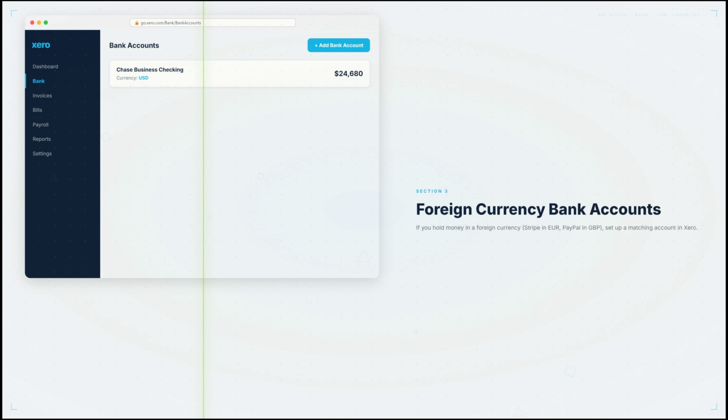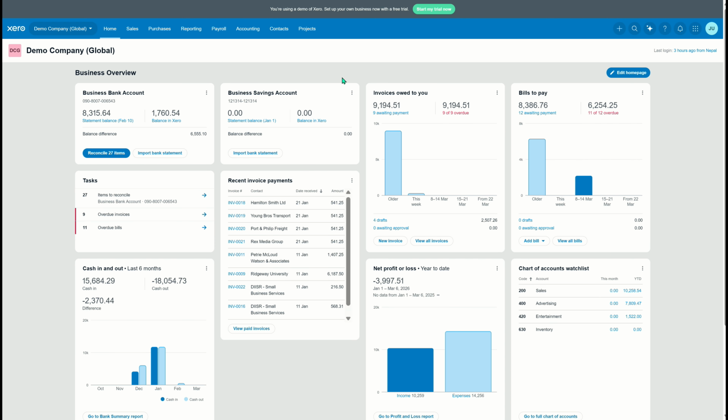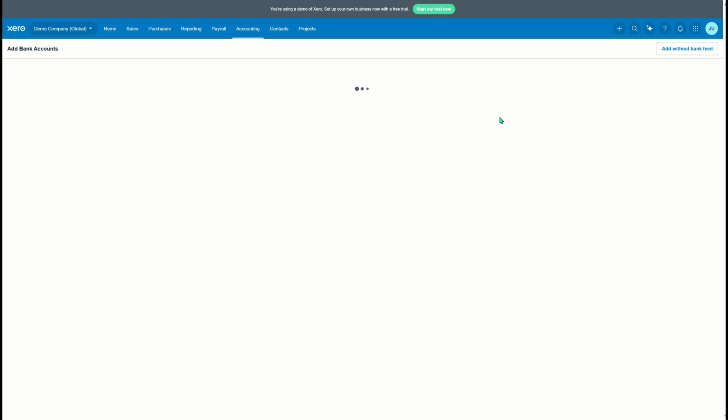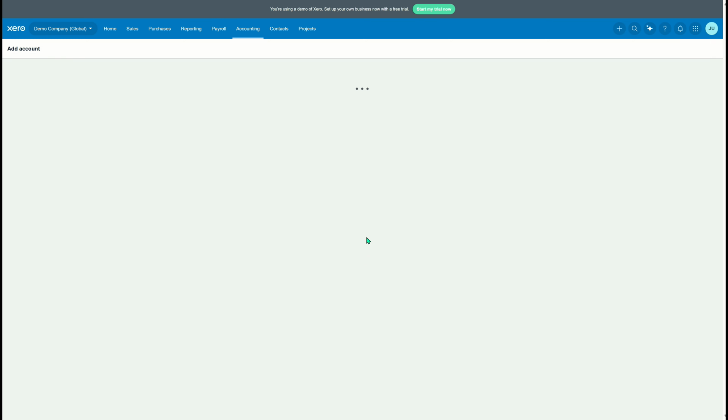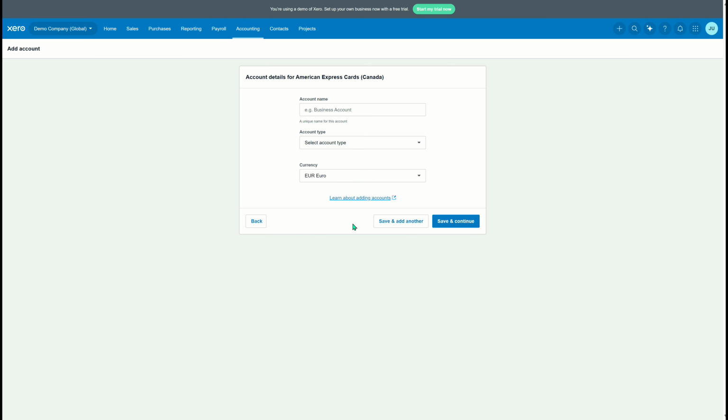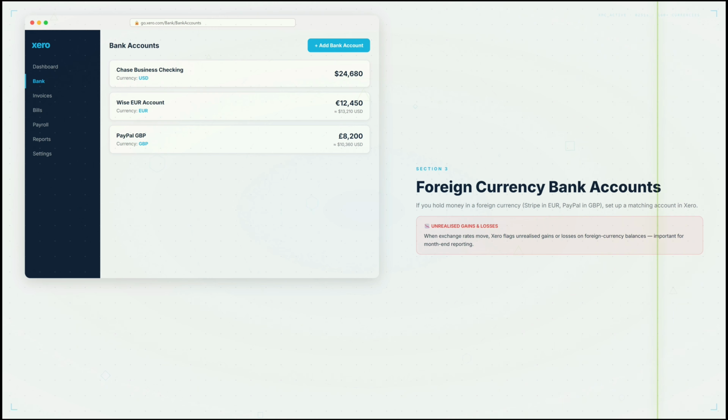Section 3. Setting up foreign currency bank accounts. If you actually hold money in a foreign currency, like if you have a Stripe account in EUR or a PayPal account receiving GBP, you'll want to set up a foreign currency bank account in Xero to match. Here's how. In Xero, go to Accounting, then Bank Accounts, then Add Bank Account. When you set up the account, select the currency it holds. Xero will track that account balance in the foreign currency and show you the converted value in your base currency on the dashboard.